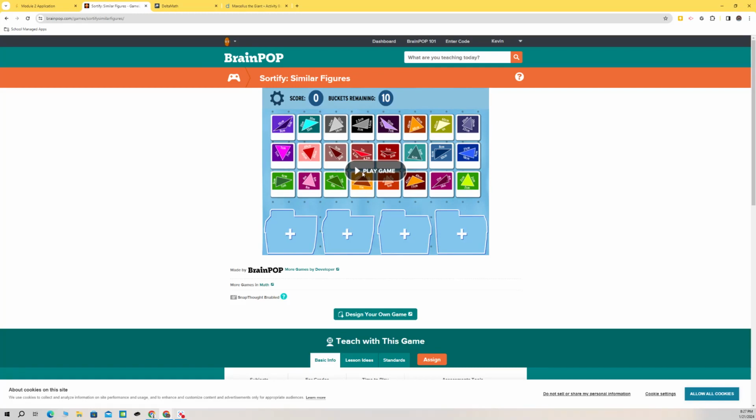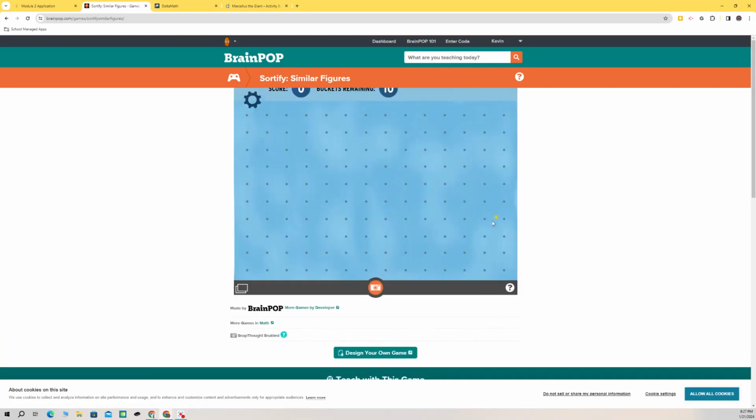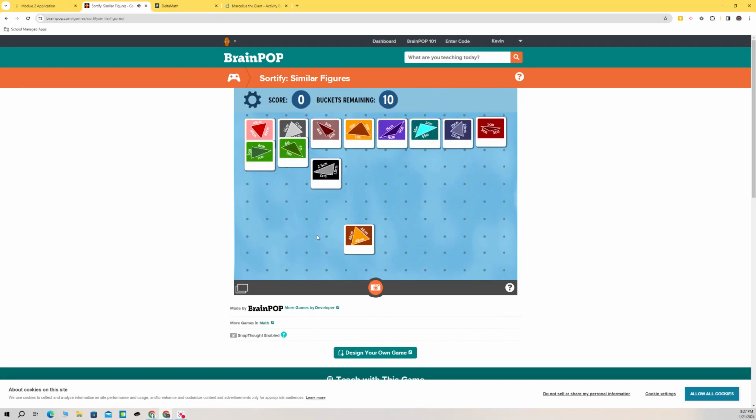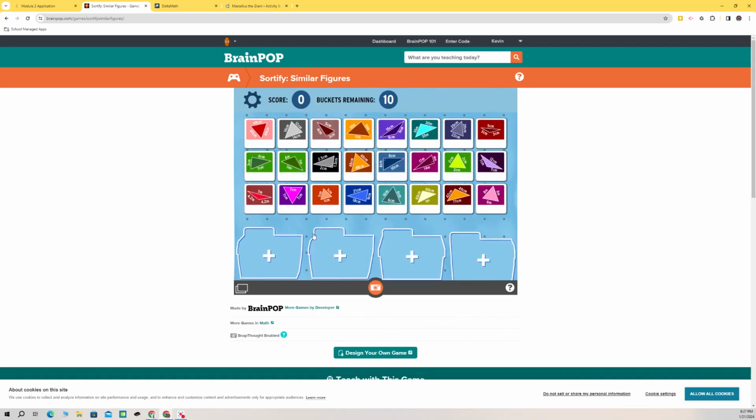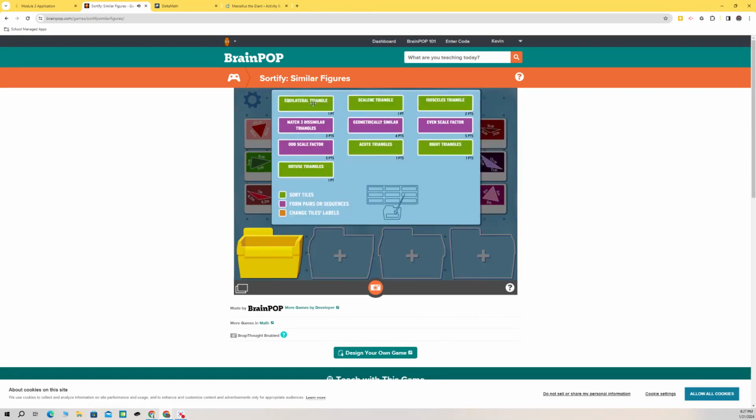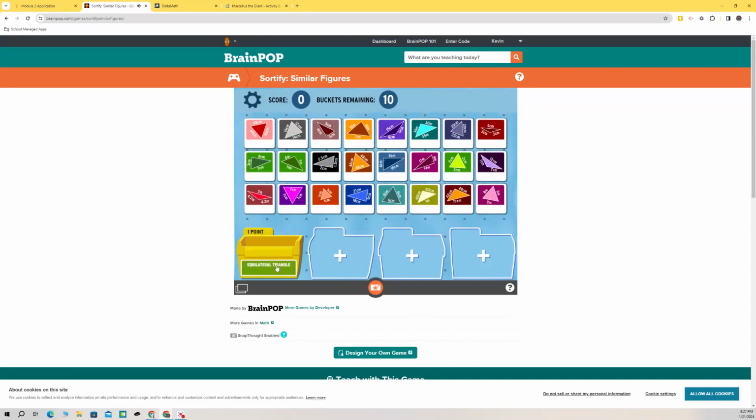So this game is called Sortify, and in Sortify, students start with their buckets, and they get to choose how they want to start labeling some of these shapes. So they click on a bucket, and let's say we wanted to get all the equilateral triangles. So they would say, okay, in this box, I'm going to put all my equilateral triangles in. So then they're going to go through and look for some equilateral triangles and throw these in here. Again, it's totally up to them as to which category they want to do.